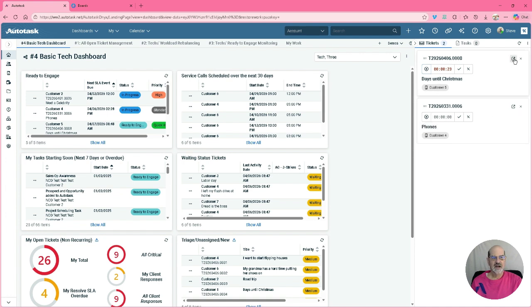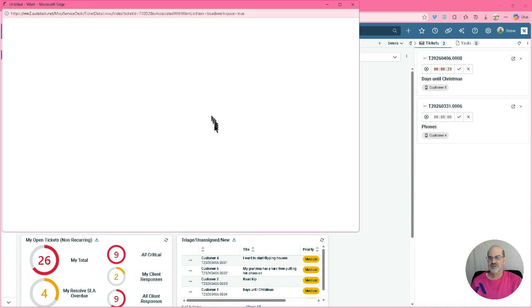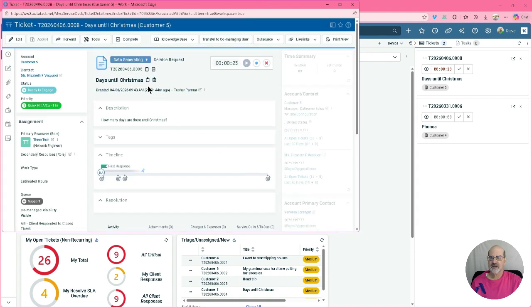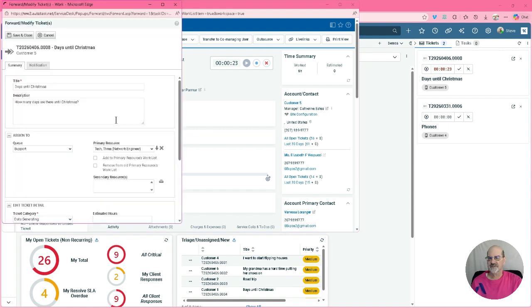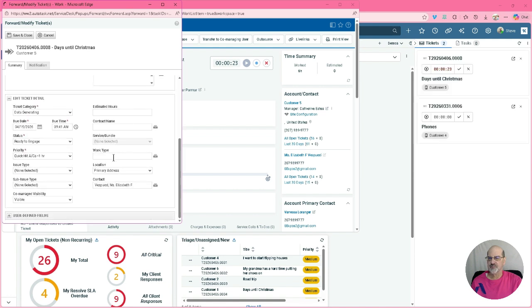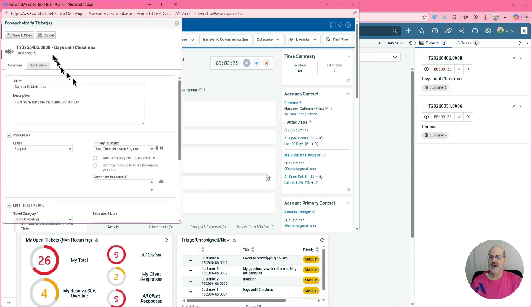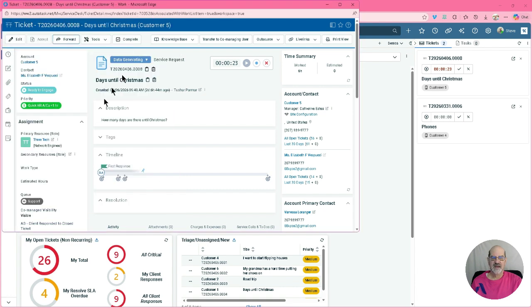I can pop this out, which is going to pop the ticket out, and so now I can edit the ticket. And just so you know, this forward modify, if you ever wondered what this forward is, it's another way of editing the ticket without putting it in edit mode. I can change fields, and I can edit right here, and then save and close or cancel that. So that's what that's all about. But we're talking about this work list over here.